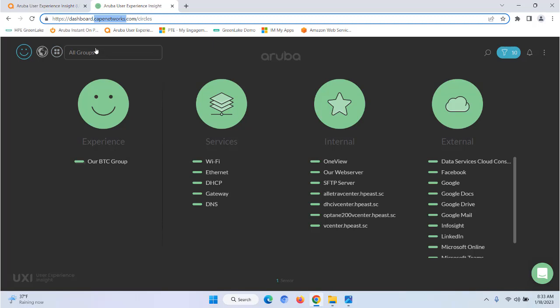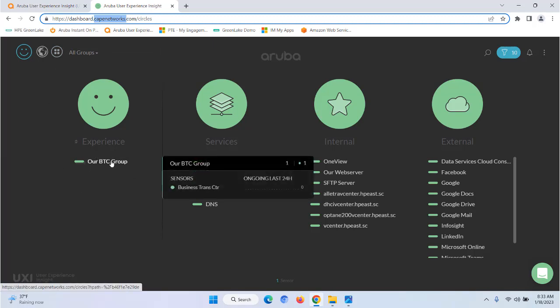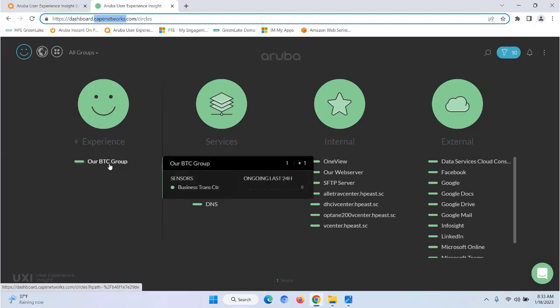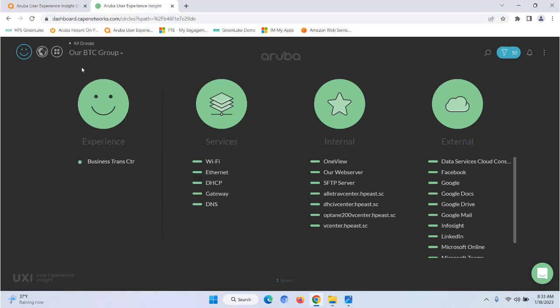Right now we're looking at all groups, and here are my groups. The idea is you'd have a group of sensors, and you take sensors, put them into a group, and then place them into this environment. I have one sensor in our environment, and it's part of this group here. As you see, we can highlight and get more information. If I click on this, you'll see the context changed up here, and now I see the sensor down below. If this group had multiple sensors, I would see them down here.